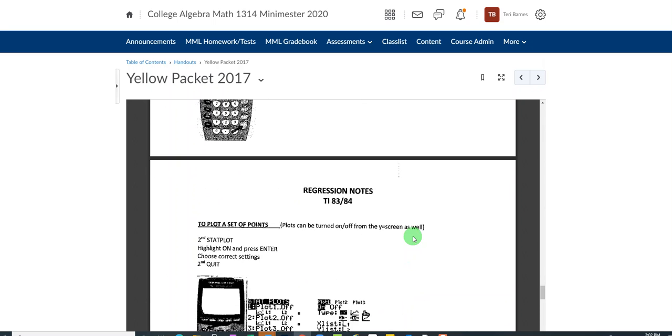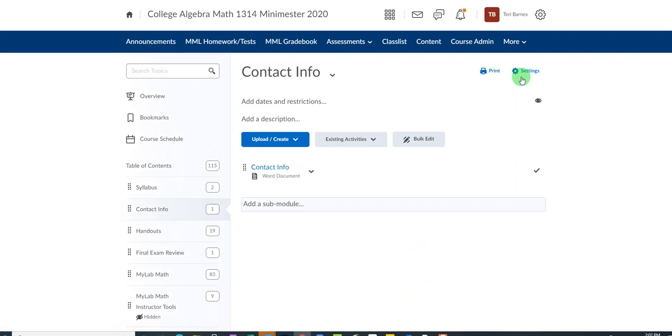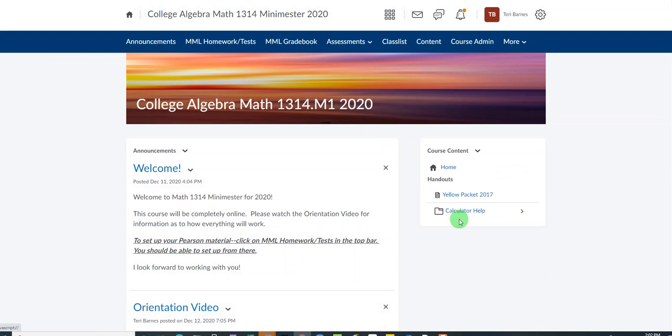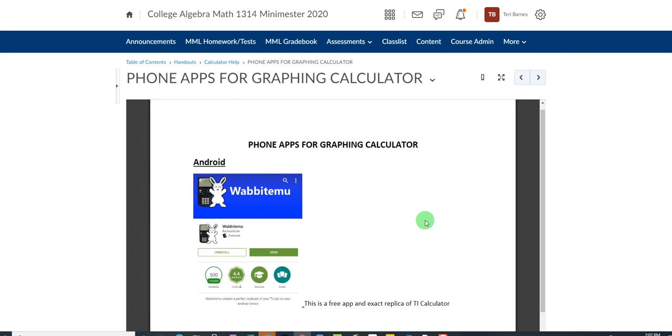There's just a wealth of information that you should have available. So I would print that and have it with me. Let's go back to that. Then this button says calculator help. So the first thing is that there is a page that says phone apps for the calculator.